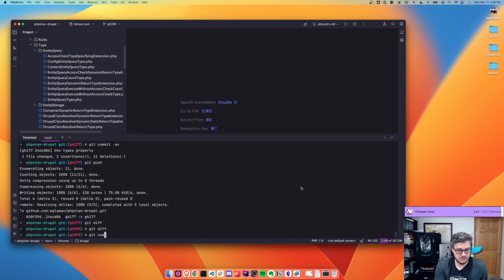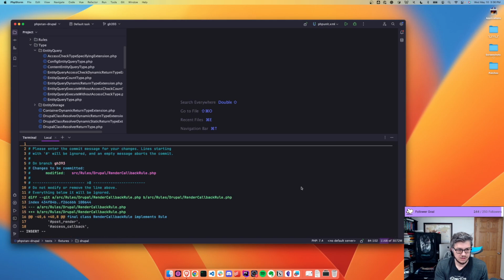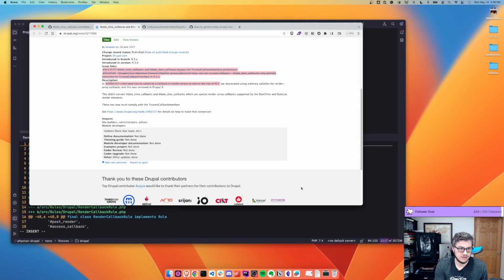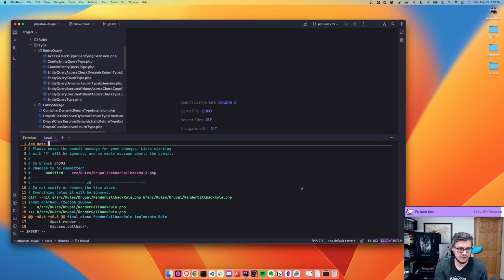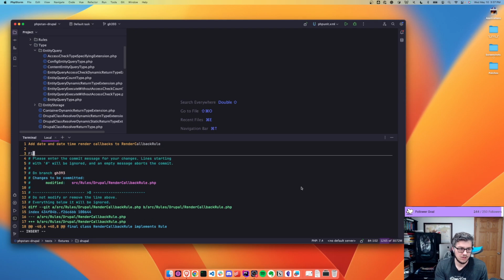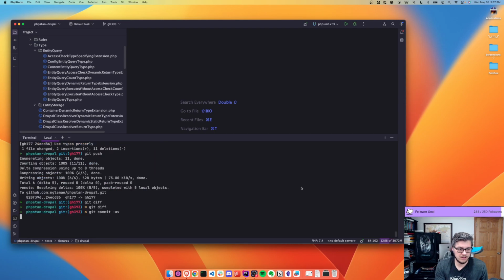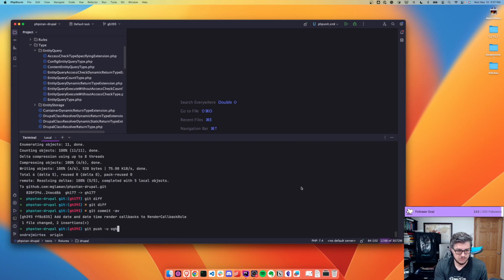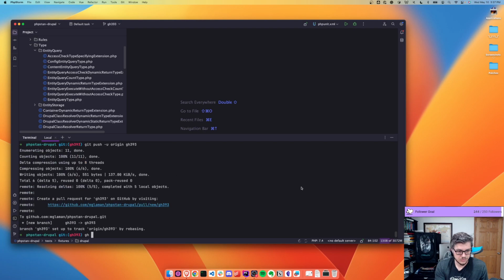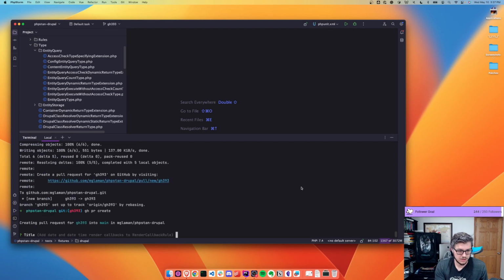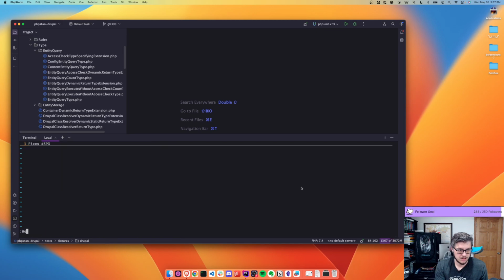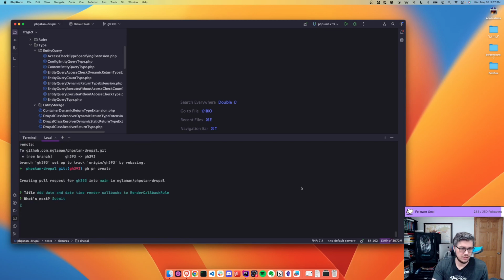Diff, git commit, add date and date time render callbacks to render callback rule. Fix this 393. Origin GitHub 393. Let's create the PR. And submit.